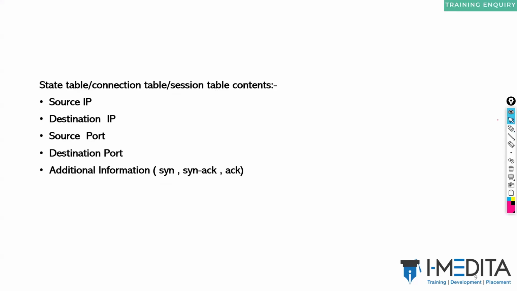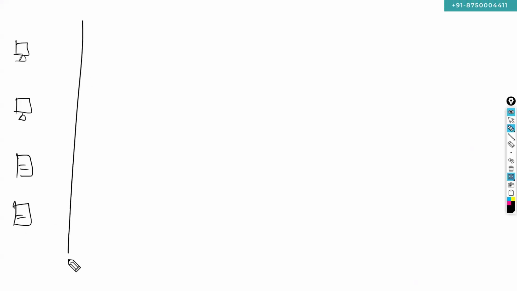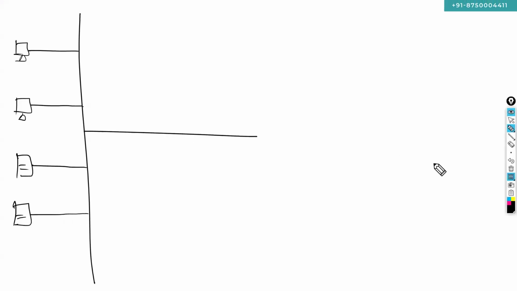What is next here? Next is the transparent firewall. To understand the transparent firewall, first of all, let's go with a diagram. To understand it, assume we have a branch. In the branch we have PCs, one to multiple PCs, server 1, server 2, multiple servers. We have connected PCs and servers with a switch, and that switch is connected with a router.